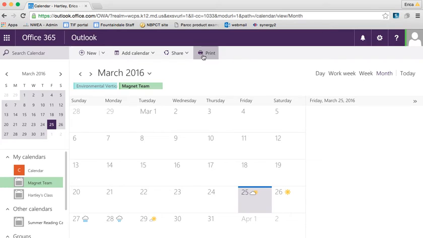So you also have the option to print a calendar if you feel like you need a paper copy of any calendars that you've created or that would be possibly shared with you. You could do that here.